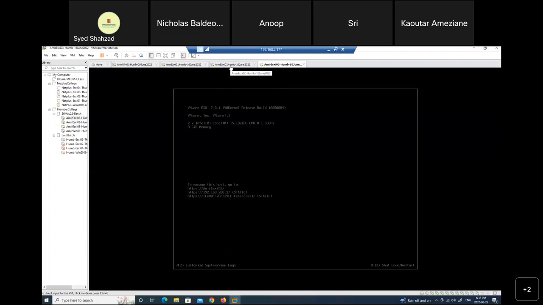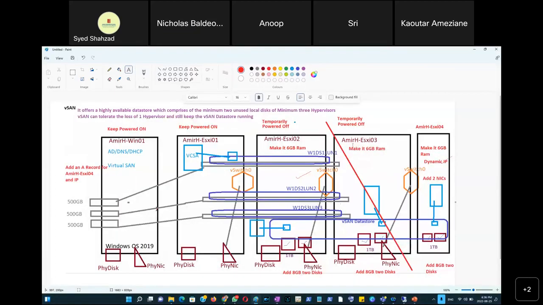Sir, ESXi2 and ESXi3, we are keeping as 6 GB RAM? Because ESXi2 is 8 GB, so we are reducing to 6, and 3 is also we are keeping as 6, right? Yes. So ESXi2 6 GB, ESXi3 6 GB, ESXi4 6 GB. What if we have ESXi1 as 16? Do we need to? For ESXi1, we're not changing anything. If it has 16, let it have 16.